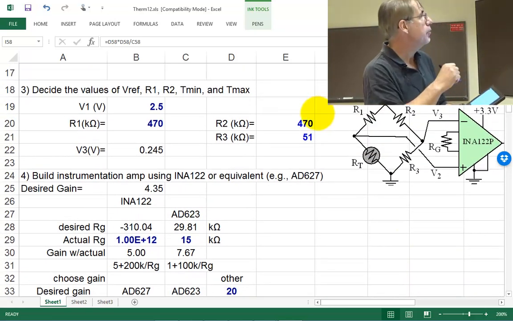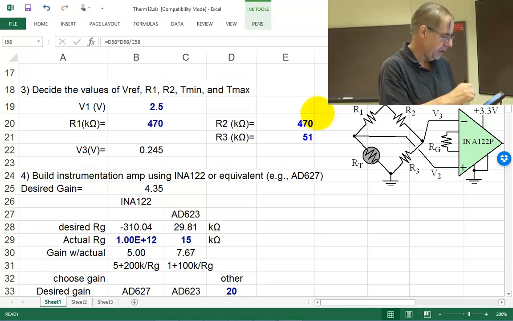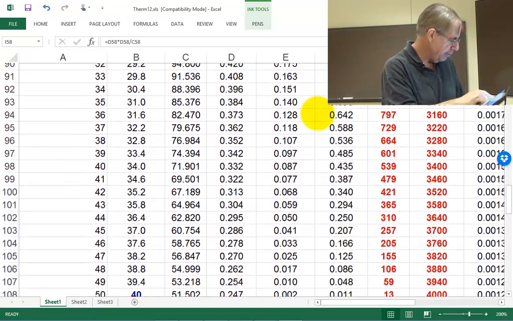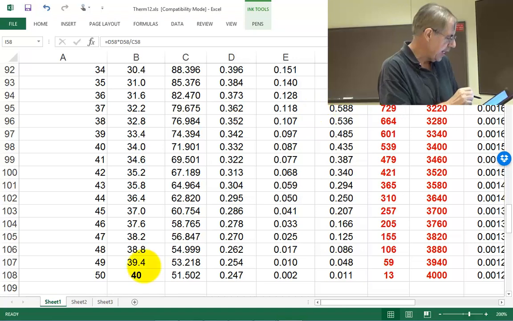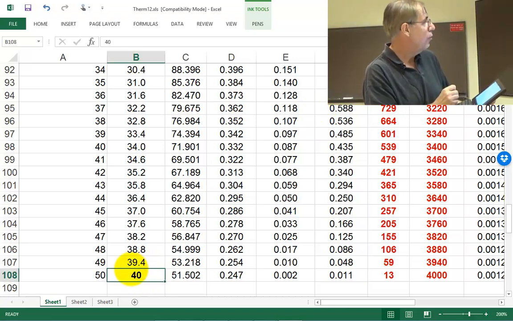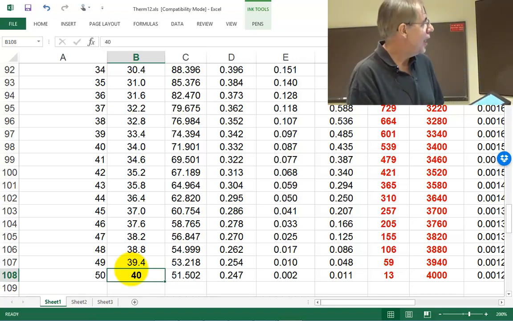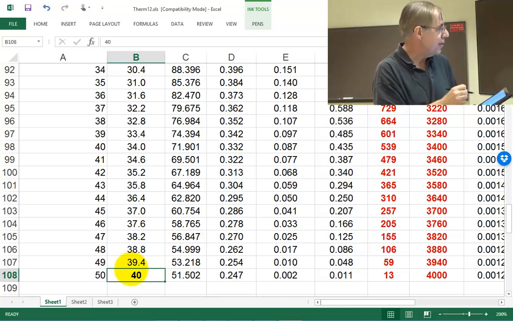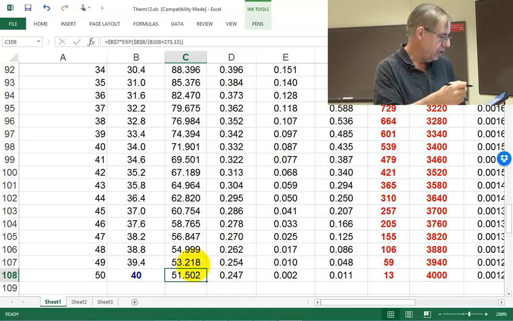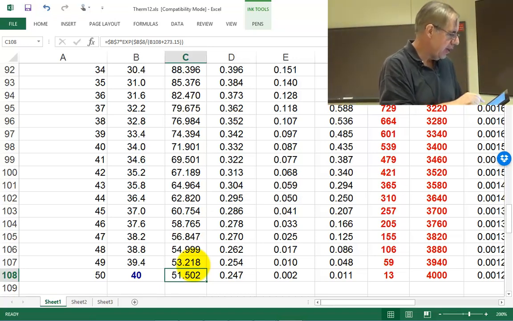Now the next thing I'm going to choose is R3 to set the maximum temperature. And this, like I said, I don't care what maximum temperature you've got. But in this case, let's say I want to go up to 40 degrees right here. See that? 40 degrees centigrade is my largest temperature. And that, for this particular thermistor, is going to be 51K. So I'm going to choose a resistor less than 51K and put it in R3.